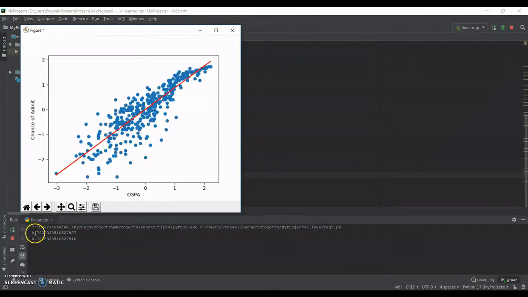So here you can see r square and r2 both have the same values. This is the graph we get. The red line you can see there is the line of regression, the line we want, and the blue dots are the scattered points. So we got our linear regression graph.